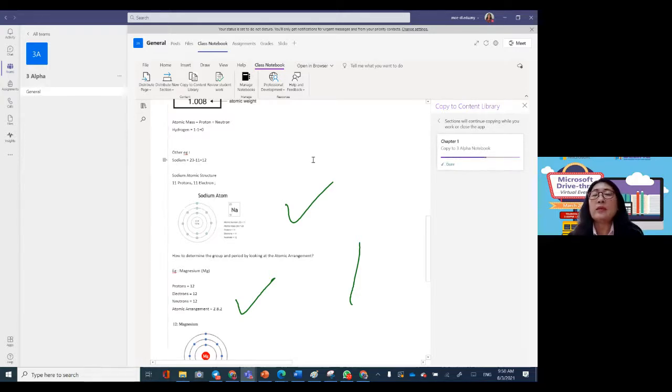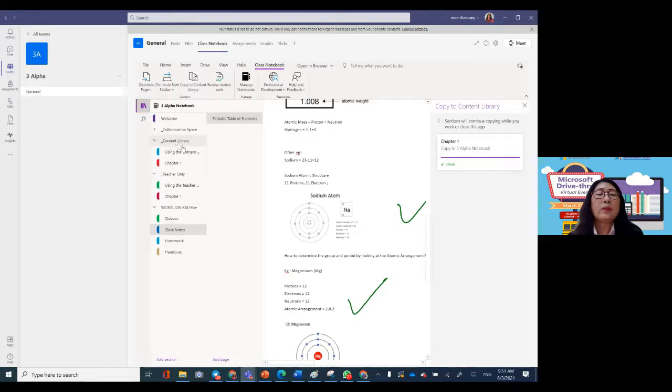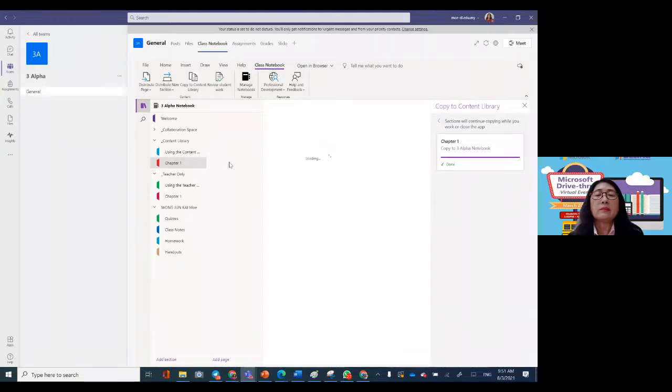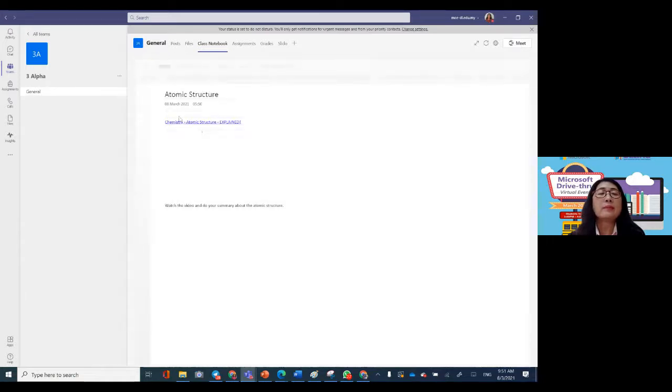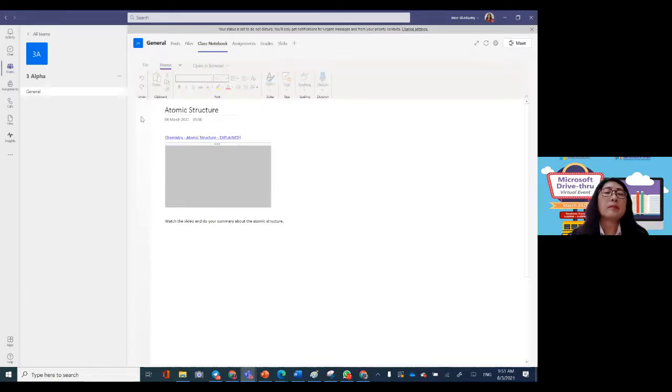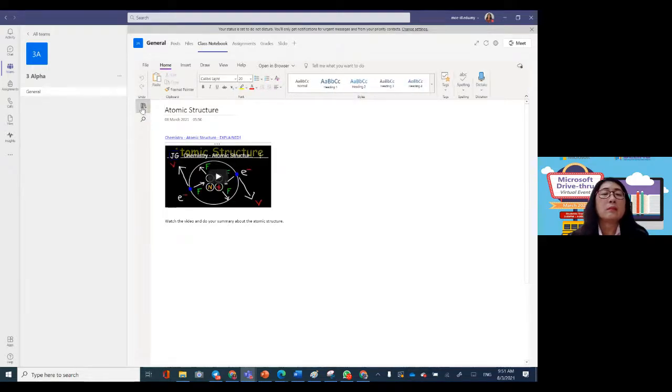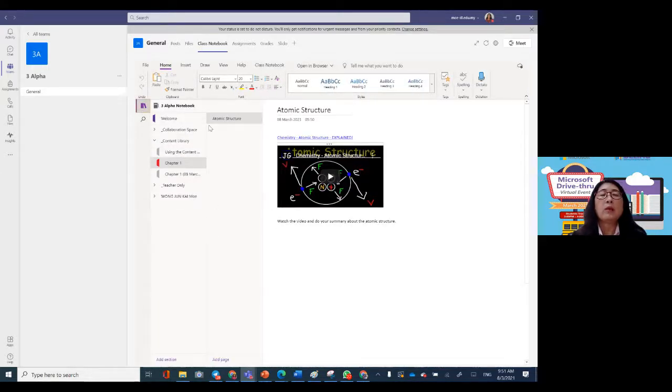Just now this one is in the student's work. So I can copy this to the content library. It's loading here. One more thing I want to share here, I'll come back to it later, is the manage. You can manage your class notebook. Okay, now one more time.